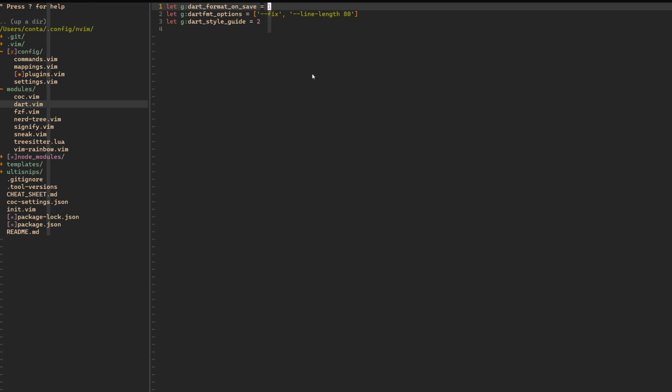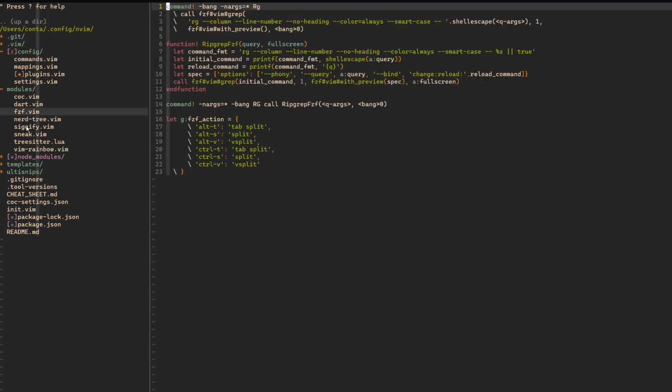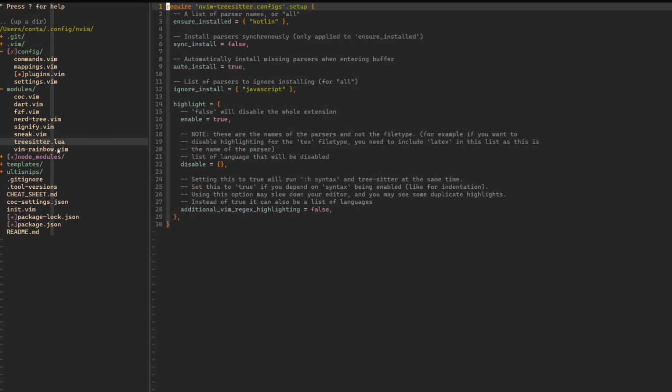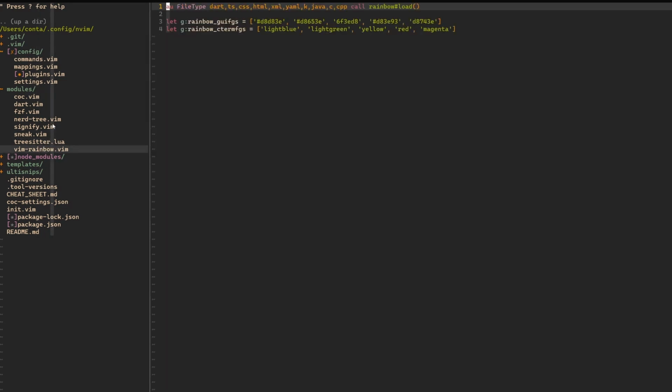So I want to Dart format and save. And if you assign one to this, then every time you type something to save, like W, for example, then it will save the file at that time, which is super handy. And then I have like a couple of other definitions for the plugins over here. Feel free to go to my repository and look into it.